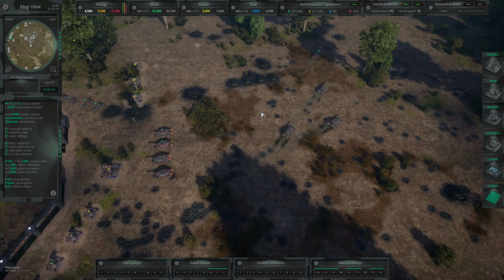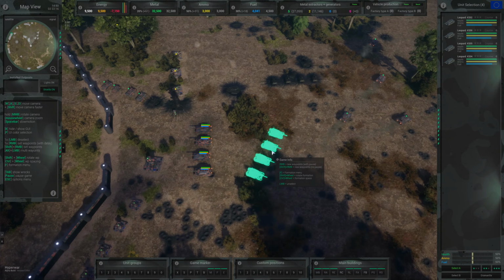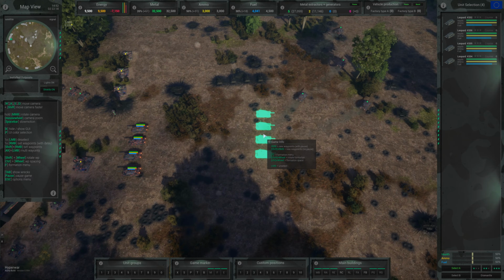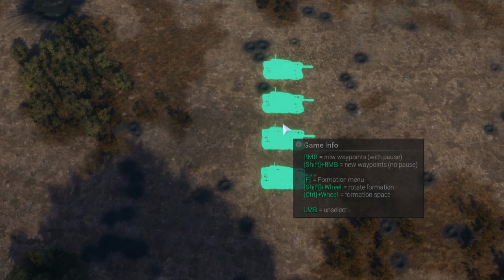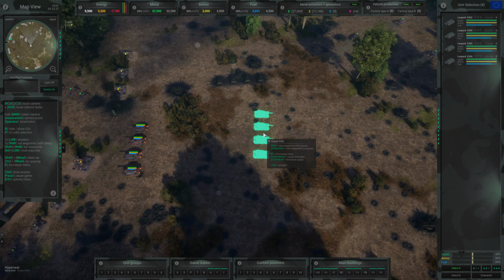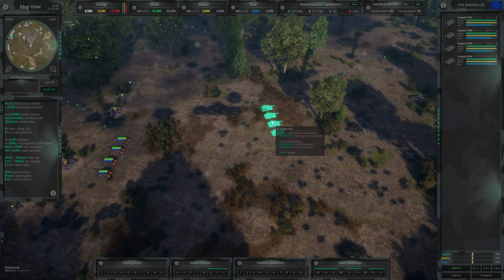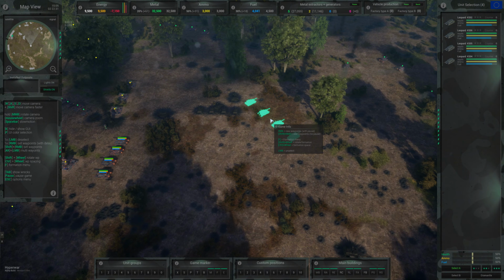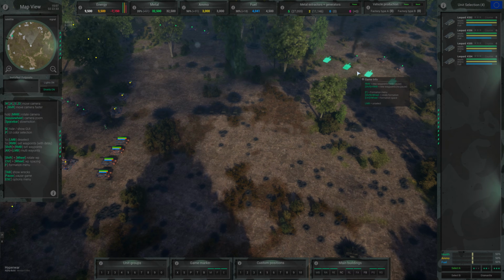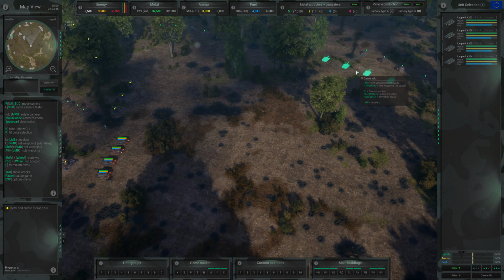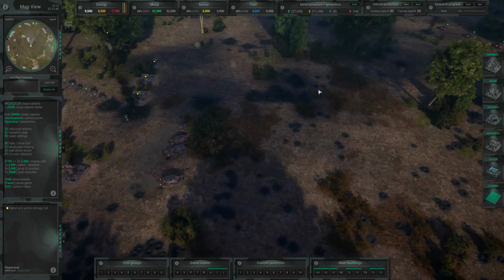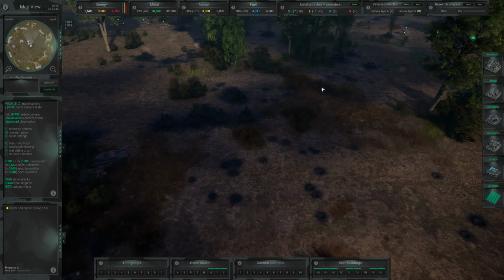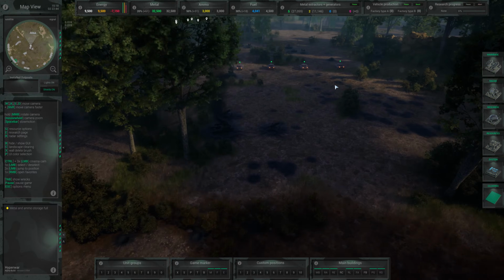And that's not possible? What can we do? If you have a closer look at the cursor tooltip, you can see Shift plus right mouse button, new waypoints without any delay. So if I now press and hold down the left Shift key and then press the right mouse button, the units start immediately to move. So that's a nice additional function, I think.